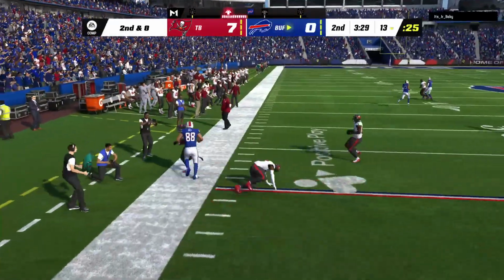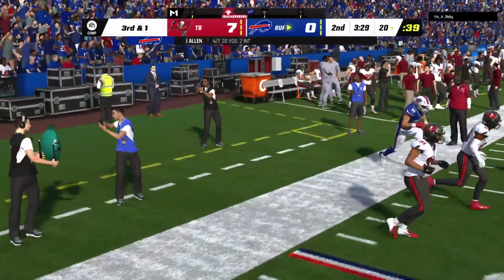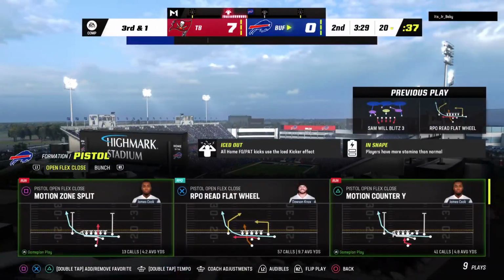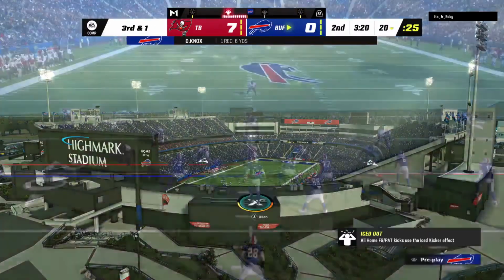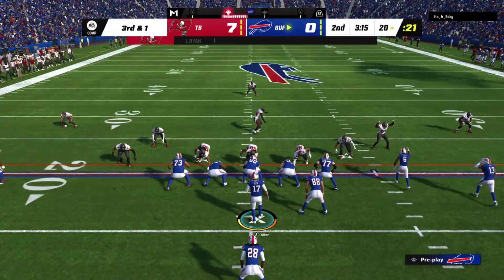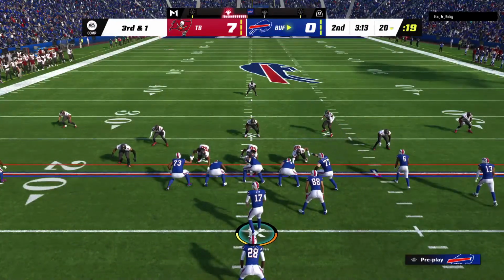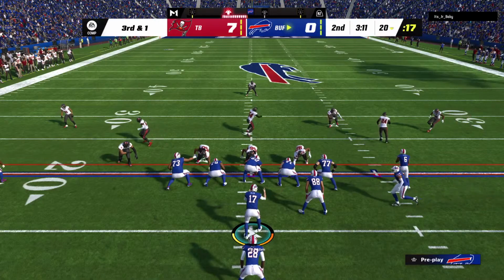Finding Knox there, complete. And he'll be out of bounds right around the 20. Let's not quibble about the gain there on second down. That was a positive play because that was a take-what-you-can-get situation. Got out to the tight end. Now gives them much better opportunity to convert on third down.